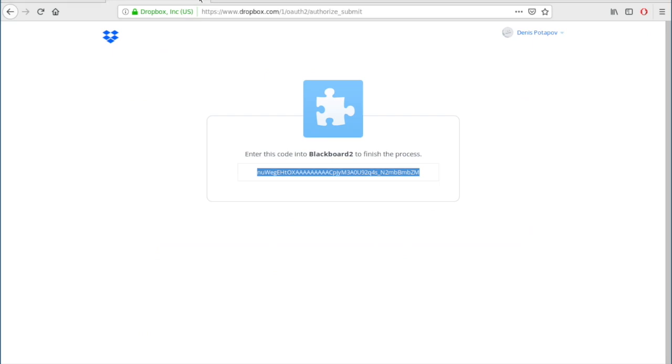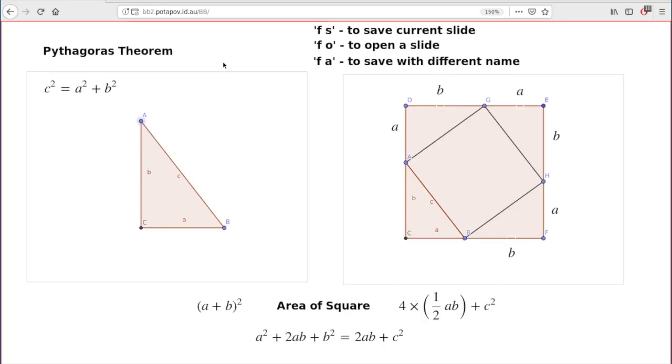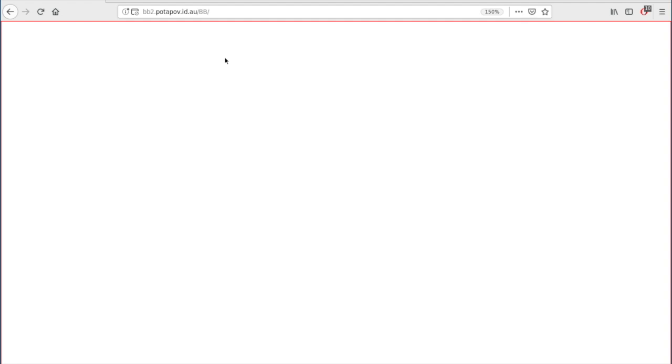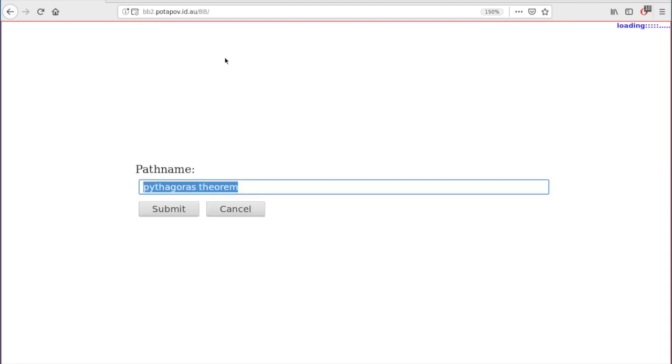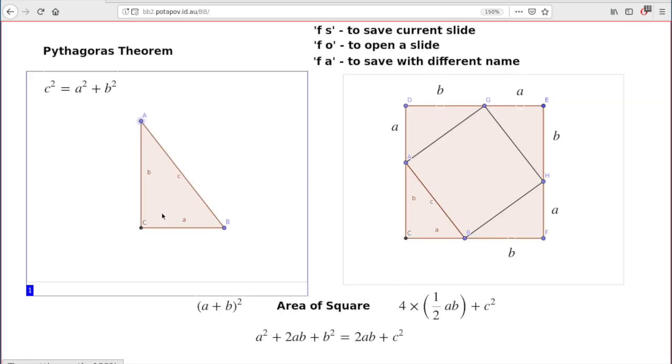And now I'll show you what happens. So I just saved this content. If I now open a new slide and I press the command FO, which is open, and I say Pythagoras theorem, it will reload my slide.